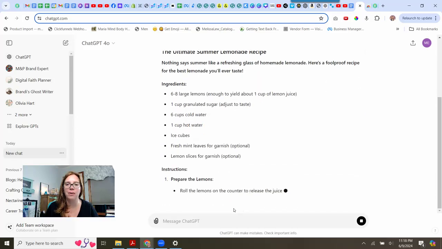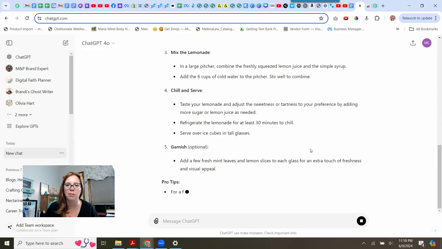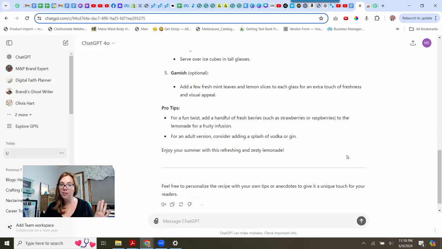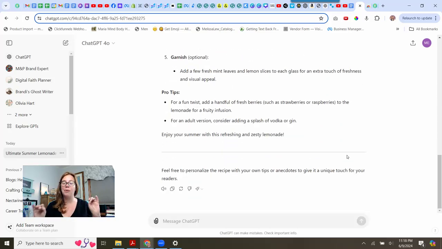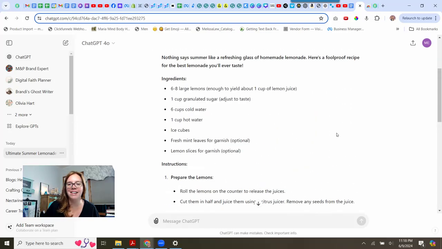Let's see, what does it say? Lemon, sugar, water, hot water, ice cubes, and so on. I will give you a pro tip: if you want outstanding lemonade that just tastes designer, add a splash of vanilla to it. I'm telling you, it changes the game. They don't know that one in this. Cold water, hot water, ice cubes. Oh, mint leaves for garnish. Okay.